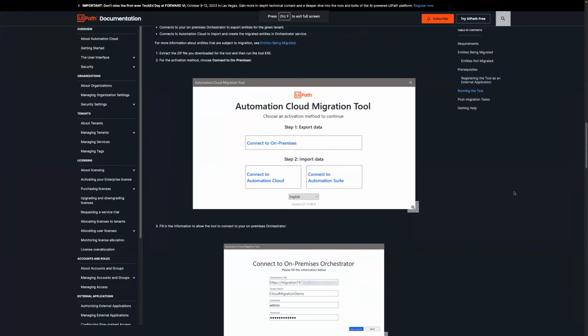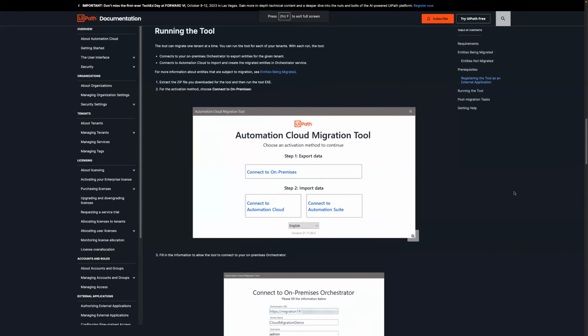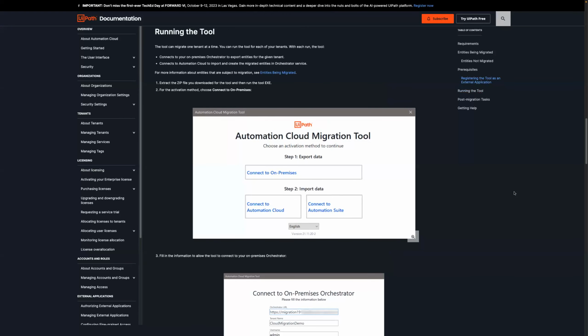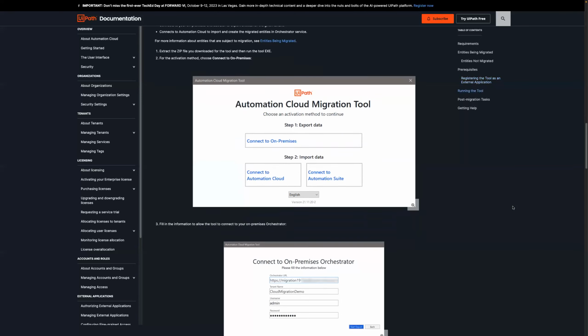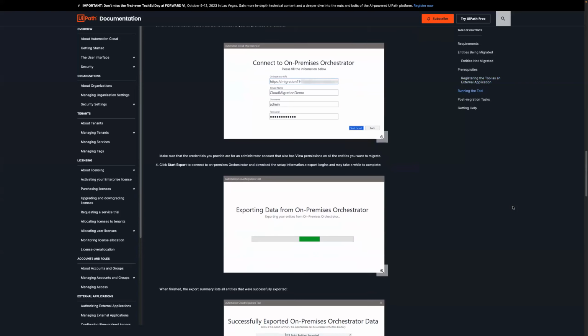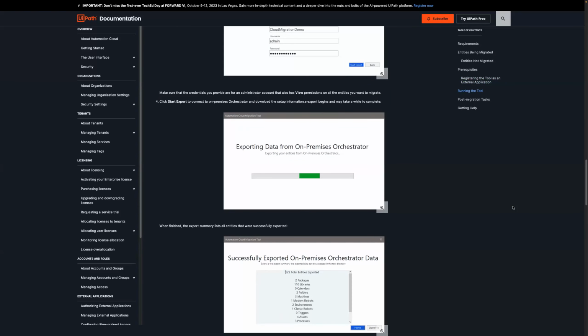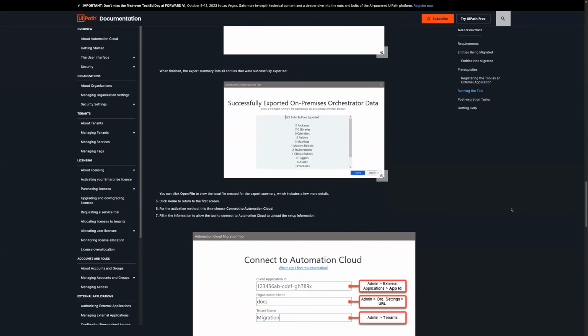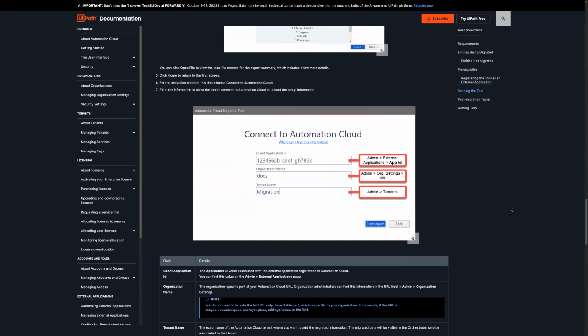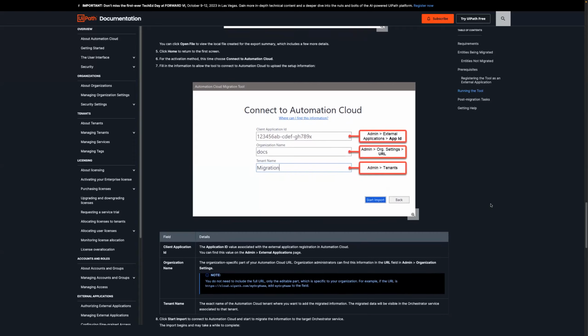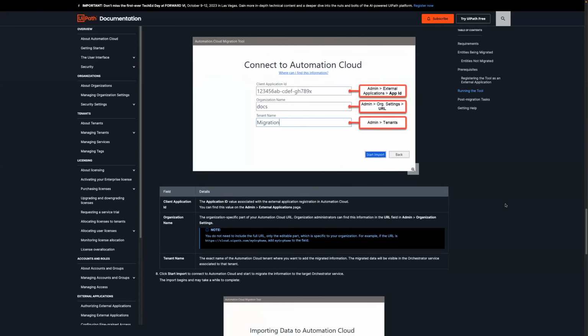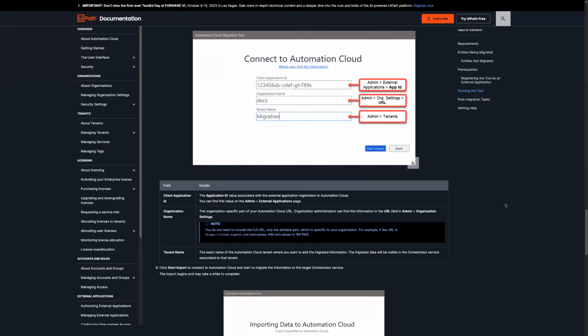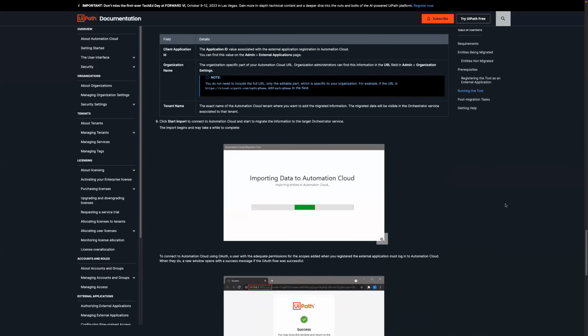You provide the login credentials and then it gives you the option to connect to on-premise. Once you connect by providing the details of your on-premise orchestrator, which is a standalone one, you start exporting the data and it shows what is being extracted. Now you connect to either automation cloud or automation suite. You provide the details, like the organization name and the tenant name to which you need to migrate, and you simply click a button which will start the import as well.